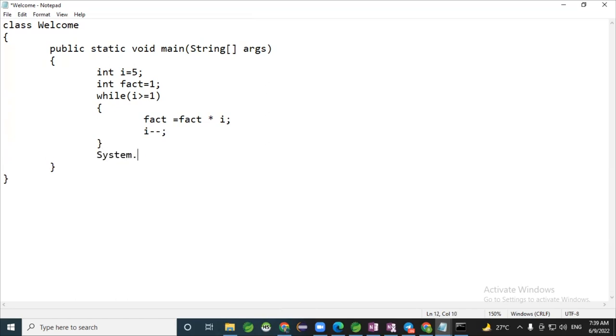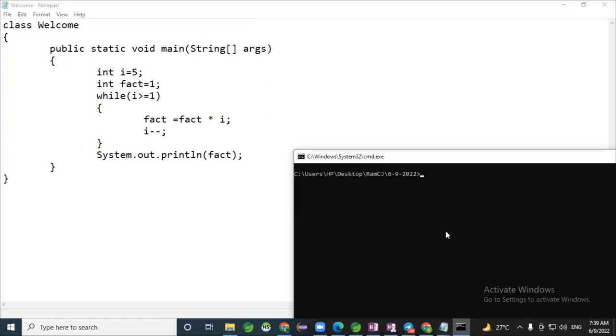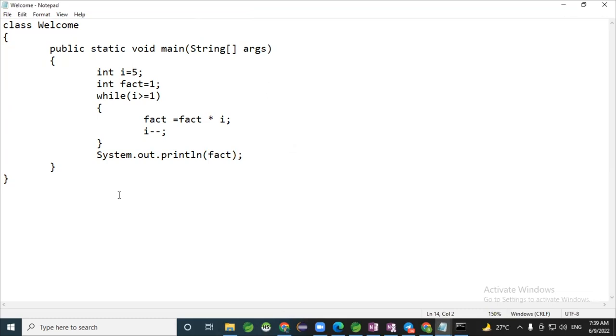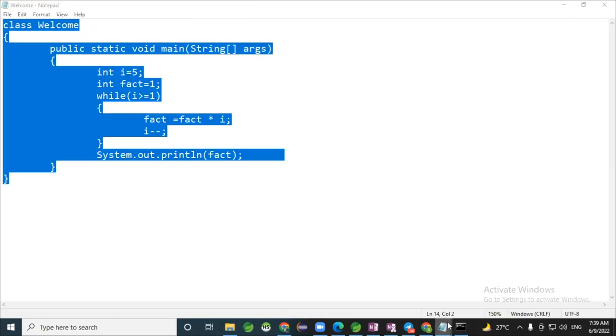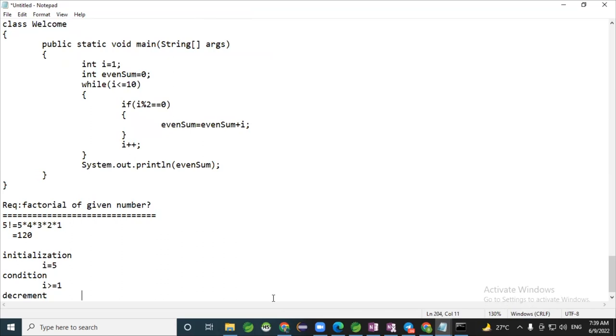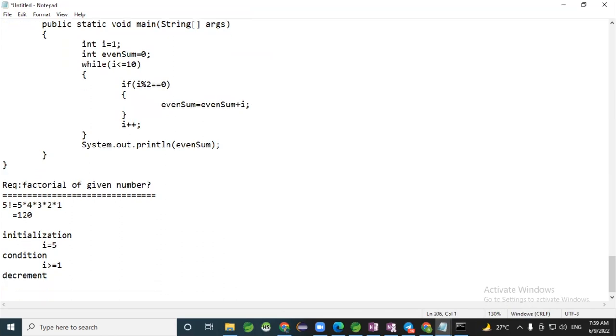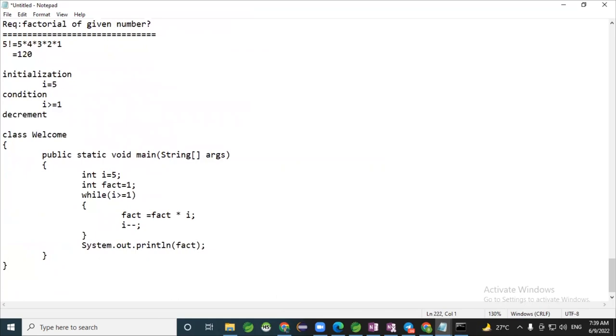Any explanation required for this? Println? Any explanation? Any explanation required or can I explain? No, Suresh. Okay. Can I go next to program? Yes. Okay.